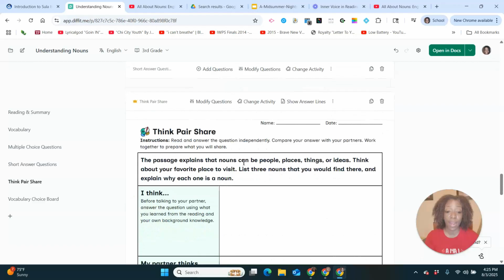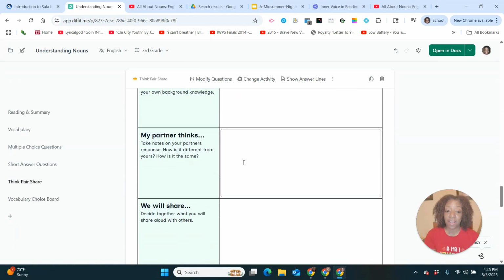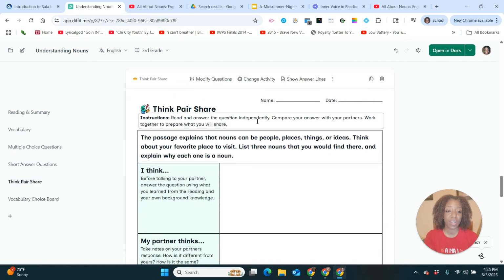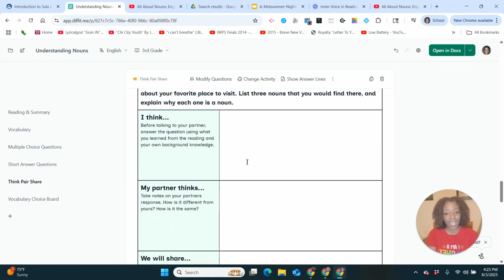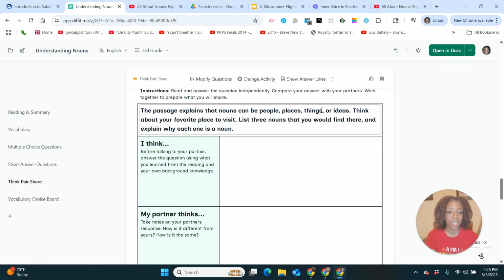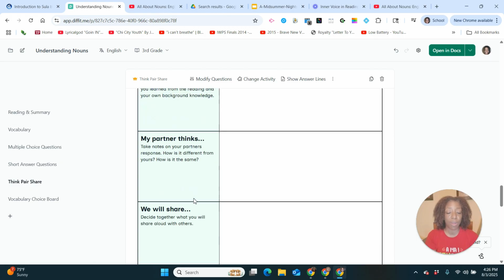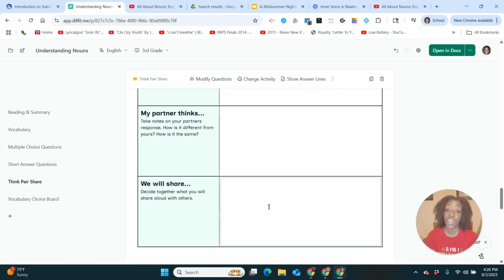You might have to change that throughout, but the think, pair, share is: read and answer the questions independently, compare your answer with your partner, work together, and prepare what you will share. So I think the question is, the passage explains that nouns can be people, places, things, and ideas. Think about your favorite place to visit. List 3 nouns that you would find there and explain why each is a noun. So you do that first. Now your partner takes notes on what your partner's response was, and then you share.